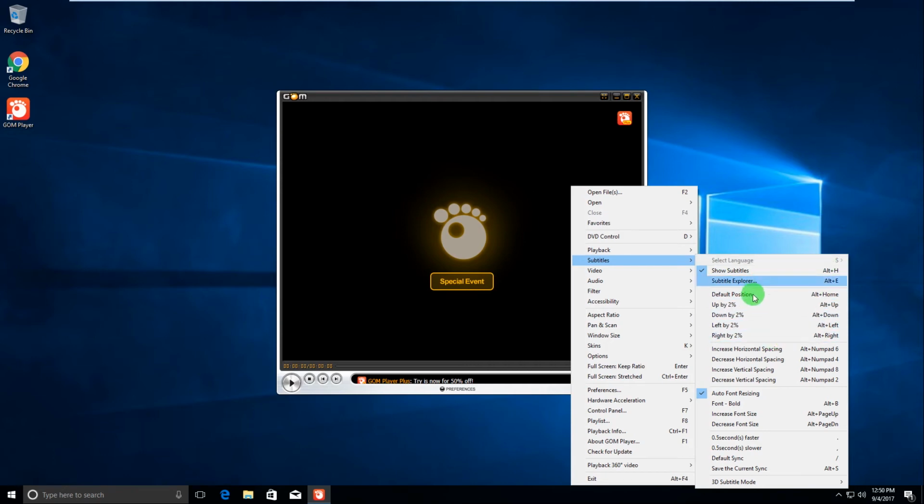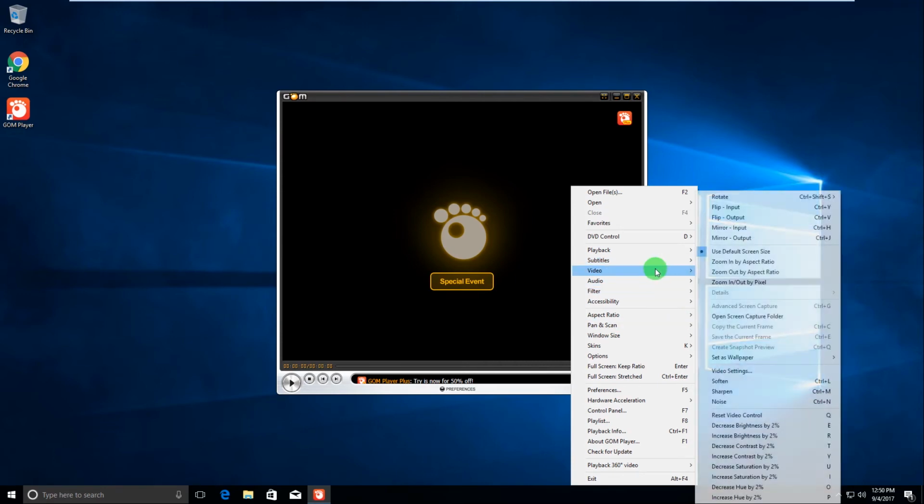You can actually change the position with shortcuts. You can do many other things as well, and you can actually sync them, which is very, very good. You know those subtitles that are not in sync, you can sync them with shortcuts, which is very good. Now, if we go to video, again, you can zoom, you can increase your brightness, you can do lots of stuff.